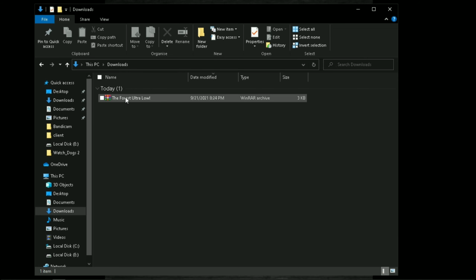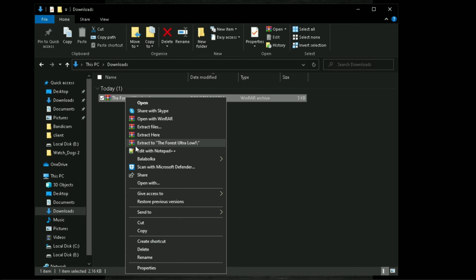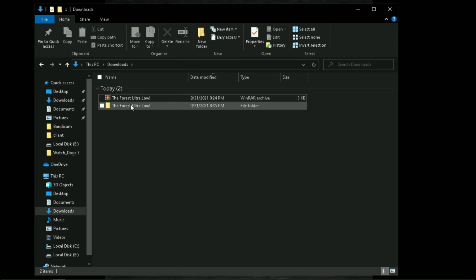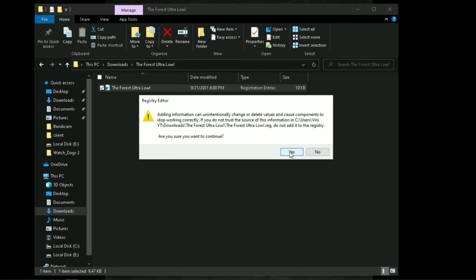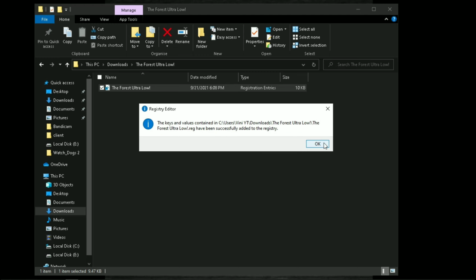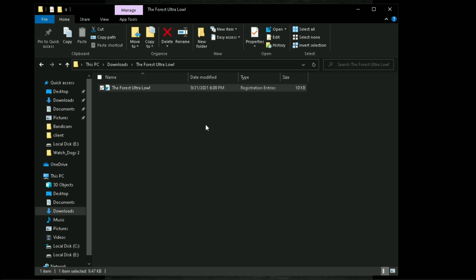So make sure to download this fully edited reg file from the description. After downloading, simply extract it with WinRAR, and simply merge this. And now you are done.